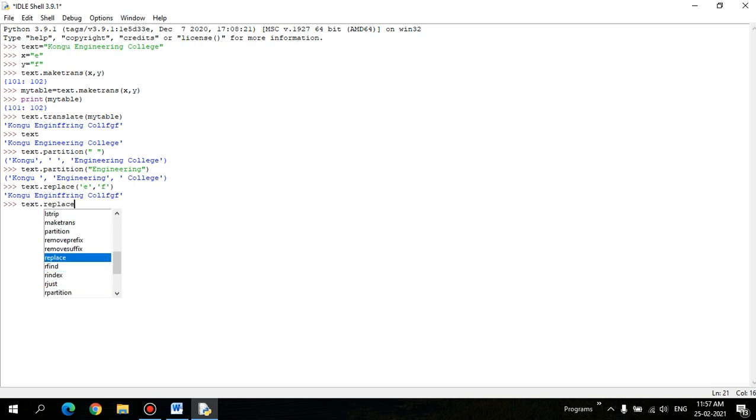Next one is replace, rfind. So rfind is another function which finds a string from the right. It performs the search from right to left. And there is a function called lfind that will find the substring from left to right. So that is what rfind and lfind are.